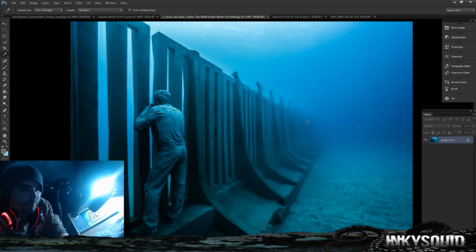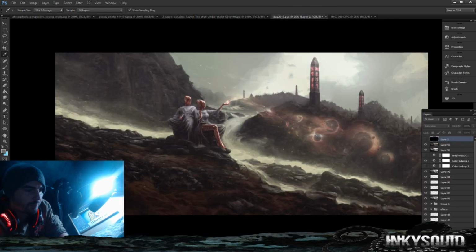That's something that I've had to use to make it feel like it's more underwater than it perhaps would be otherwise. So I've done some pictures before. I do Photoshop paintings as well. So this is a picture that I'd done.